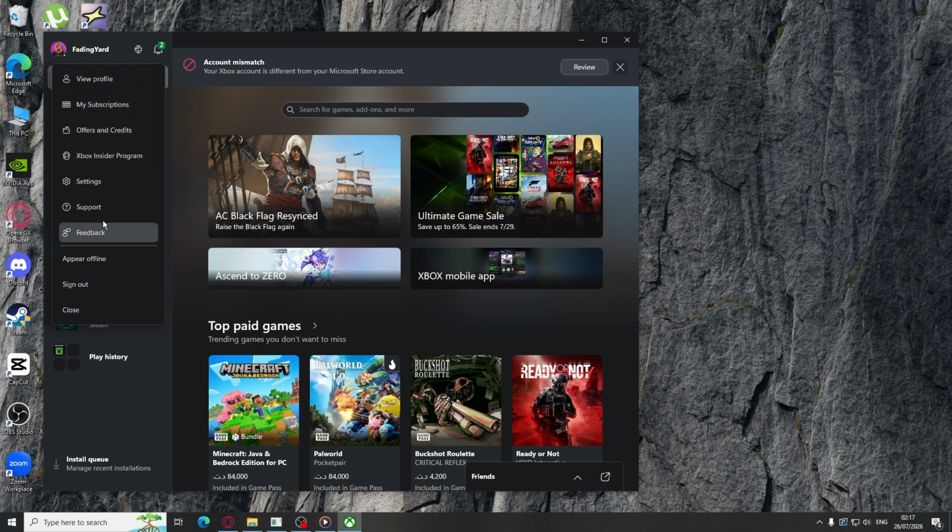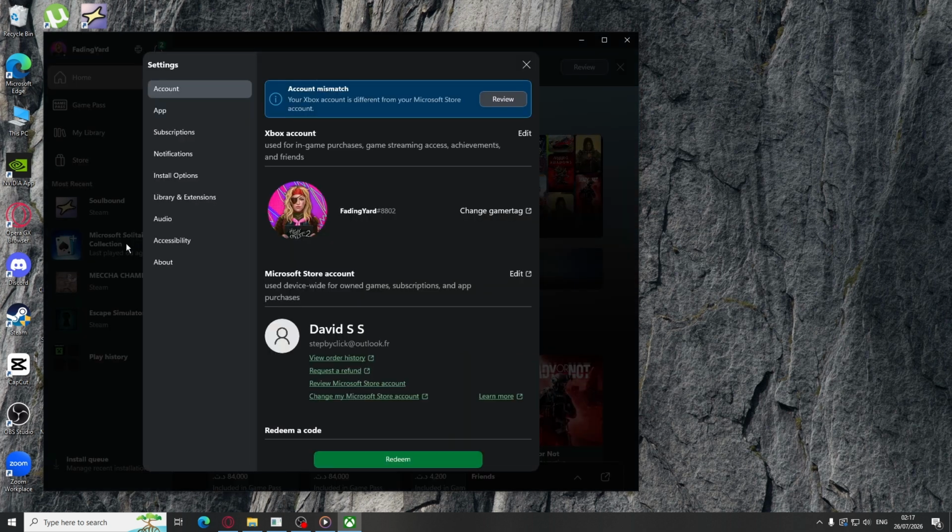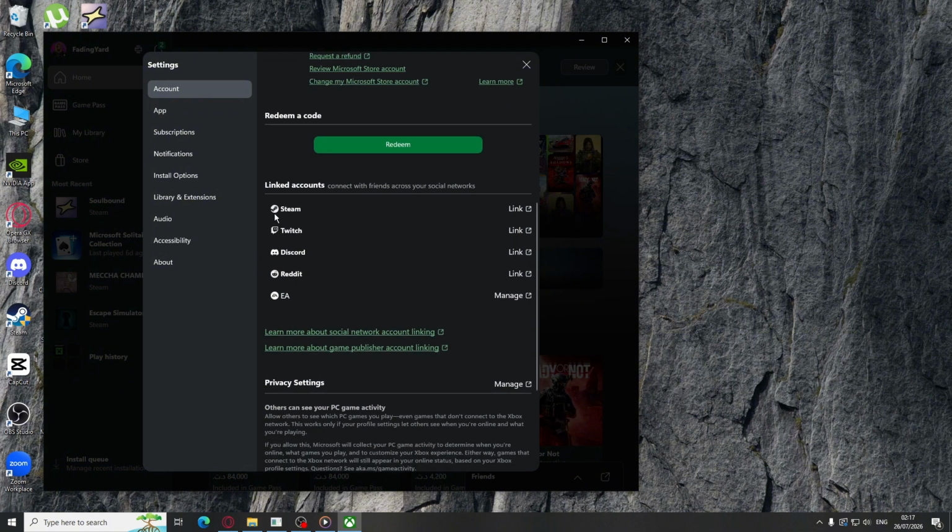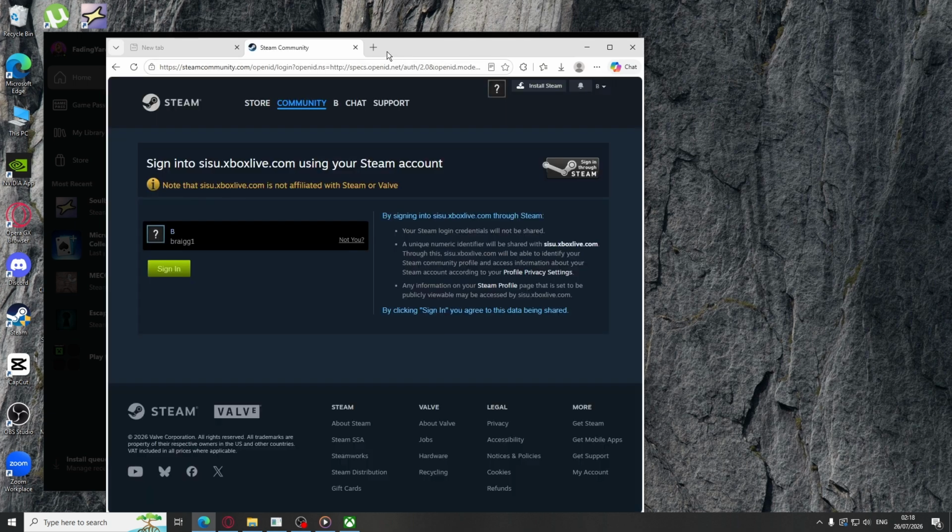On the left sidebar, click Account, then scroll down to find Linked Accounts. Find Steam in the list and click Link. Your browser will open and ask you to sign in to your Microsoft account first. Enter your credentials and confirm. Once signed in, it will redirect you to Steam.